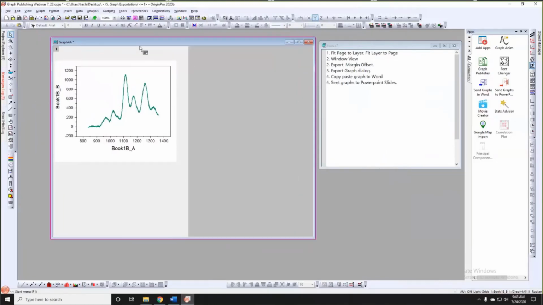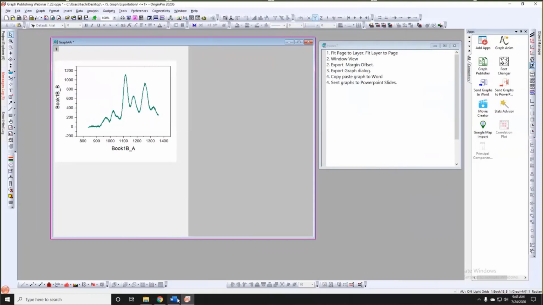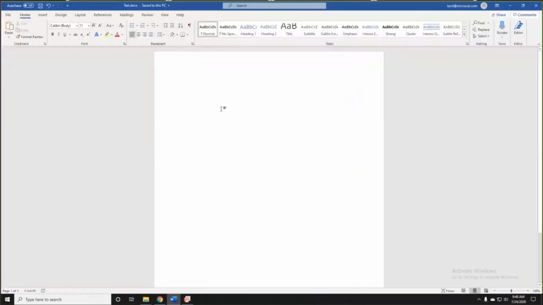If you have this graph and right-click on the title bar and select Copy Page, then you can go to your Word file and just press Control V to paste the graph. This way, the graph in Origin will be copied over as an object in Word. What is nice about this is that you can edit the graph in Word. So you not just get an image, you get the graph as well as the data behind the image.